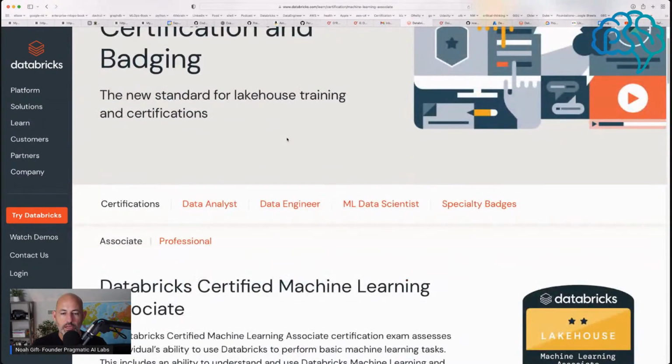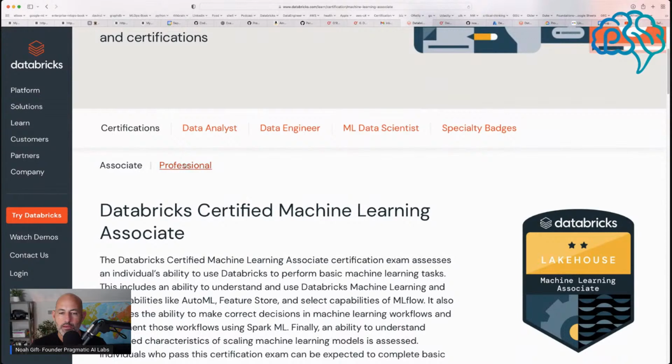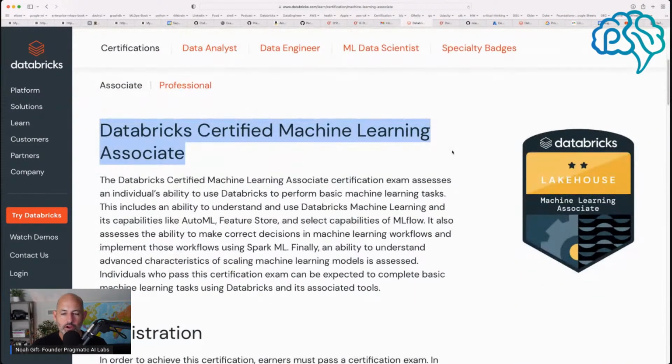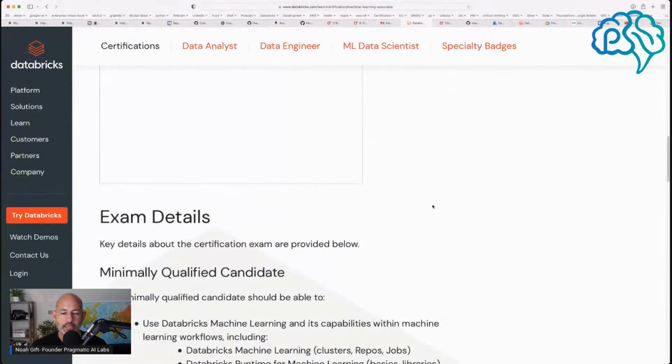If we take a look, there are quite a few certifications here for Databricks. The one that I'm interested in is the Databricks Certified Machine Learning Professional. So I want to go for the hardest one. This is really in my wheelhouse, which is understanding Databricks machine learning and its capabilities like AutoML, Feature Store, and MLflow, which again is all stuff that I cover in that other course. And if you look at this, there are some learning pathways that they recommend.